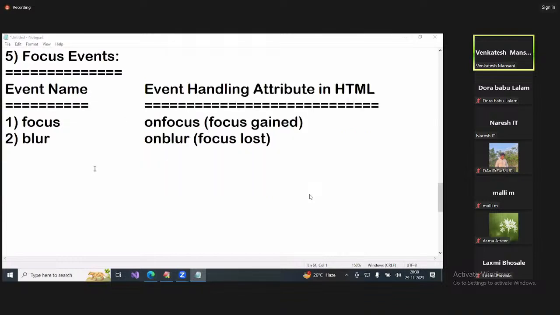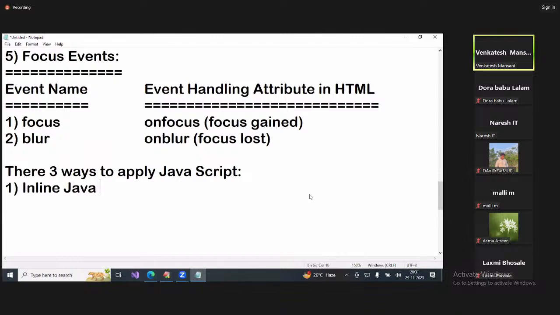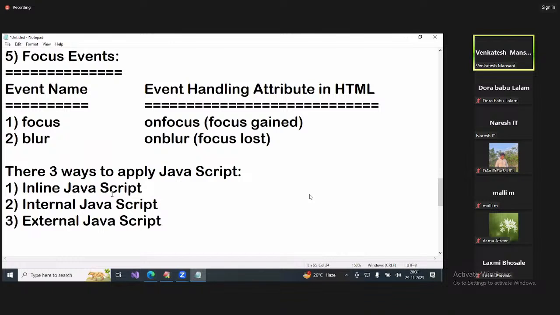Now, next topic. There are 3 ways to apply JavaScript. One is inline JavaScript, the second is internal JavaScript, and the third one is external JavaScript. There are 3 ways to apply JavaScript.